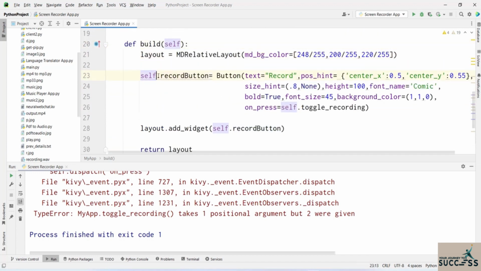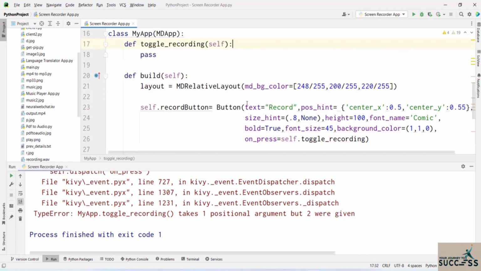since I have bound an event to this record button, and that event is the press event. So when the button is pressed, you need to call this toggle recording function. So this function should actually know about that event that we have bound to. And since we have bound to the on press event, that on press event will be passed to this toggle recording function. By default, it will be passed to this function and received right here. So now this function knows that the event is the on press event, or the click event. In Kivy, we call it the on press event, and it will be received right here.